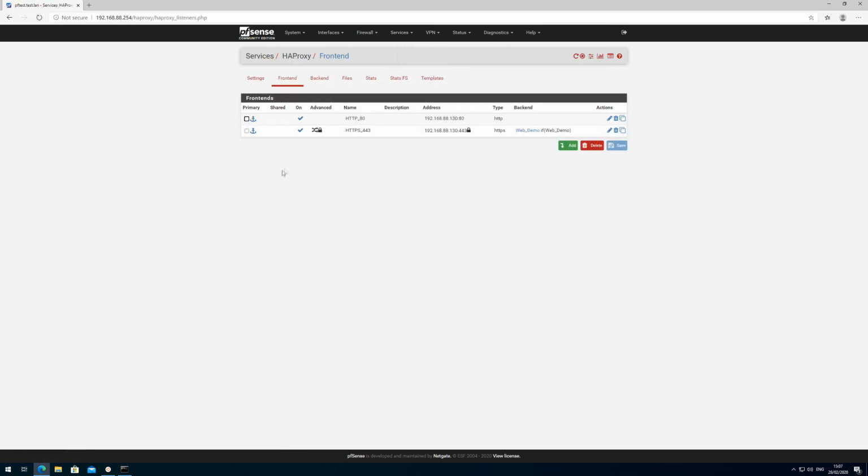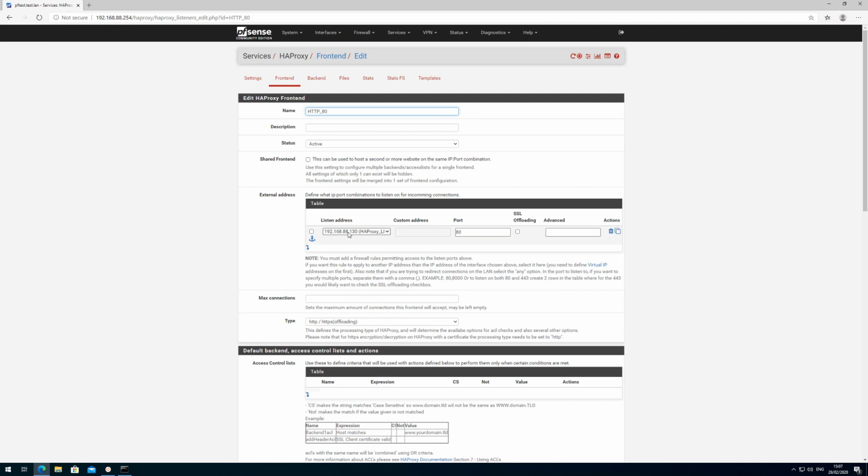Just to clarify, if you was to go into HAProxy and change the listen address to the LAN address, which in this instance is this here, 192.168.88.254, it would work just as well for you. If you've only got the one LAN and the one external IP, yeah, go ahead and just do that. That's fine. It will work and it'll be great. So basically, just follow the previous tutorial, but omit the virtual IP part.